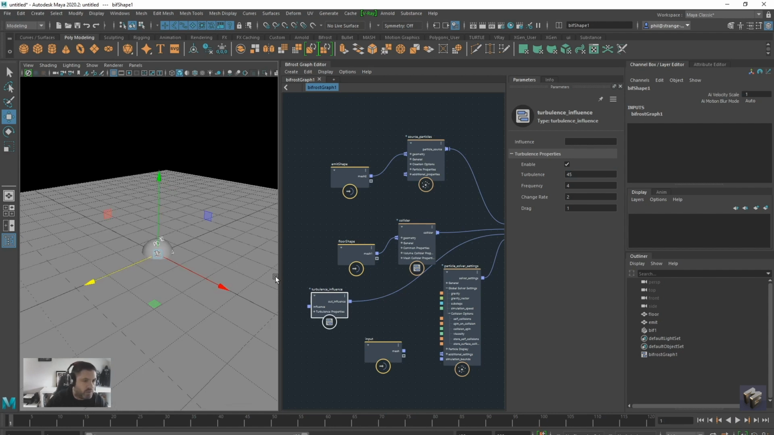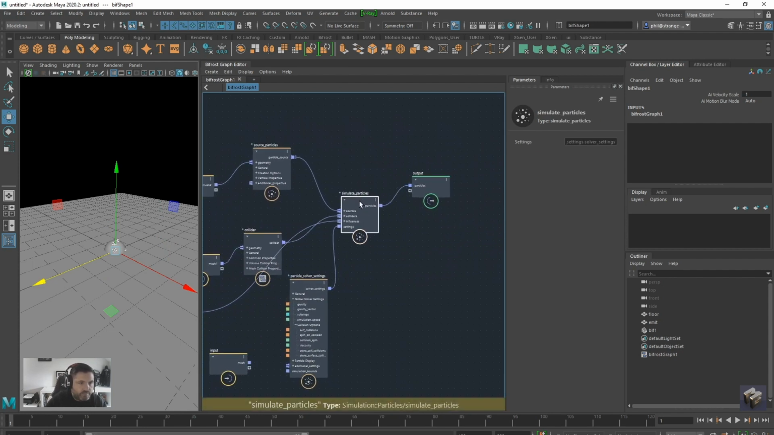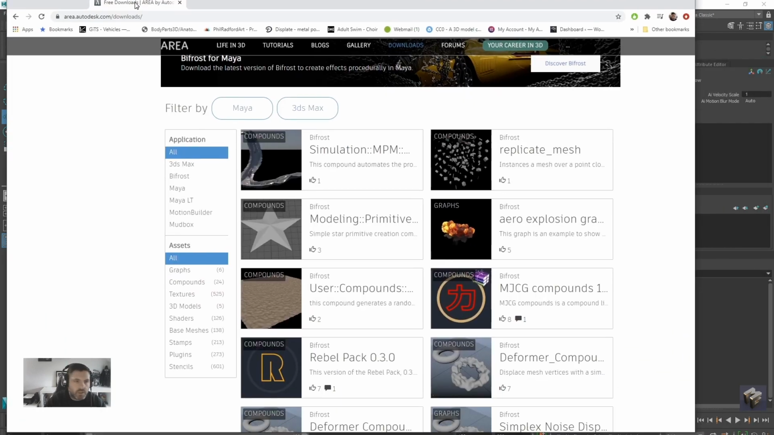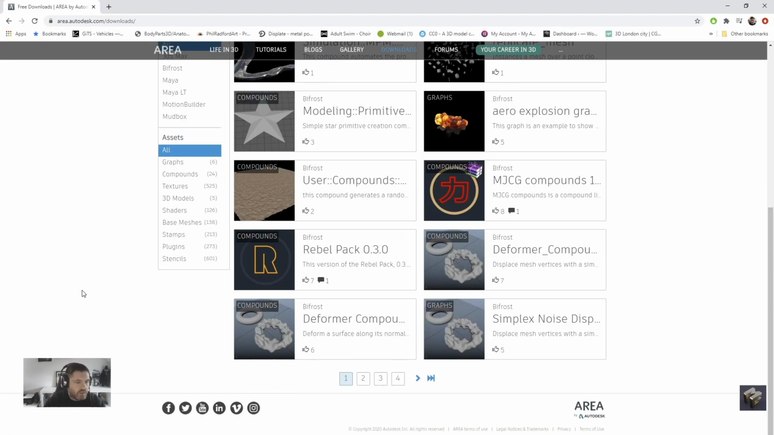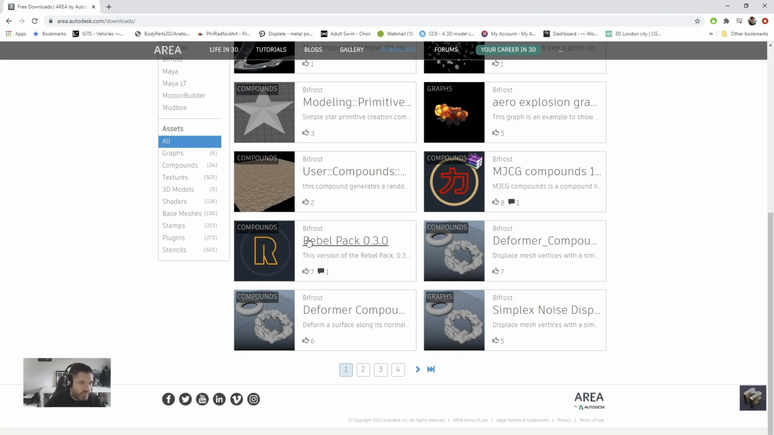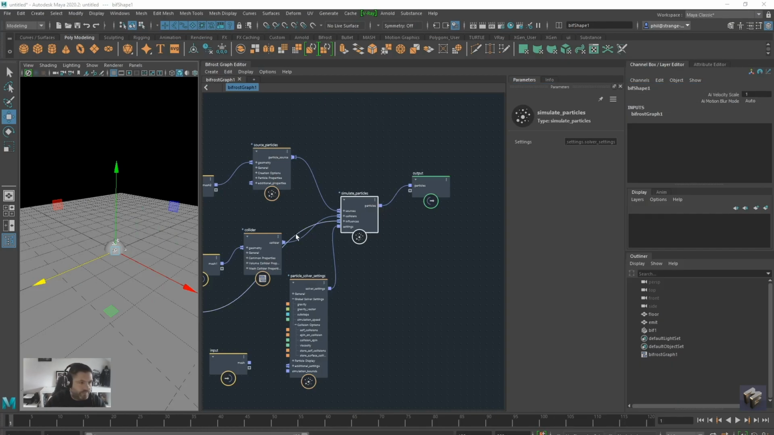Right, okay, so particles, and you guys, I should just quickly say that you need a couple of compound packs. If you use Bifrost, really and truly you should have this Rebel pack installed, the latest version, and I highly recommend, especially for this tutorial, MJCG compounds from Maxime. All of these you can find on the area, and yeah, that's all you're going to need for this.